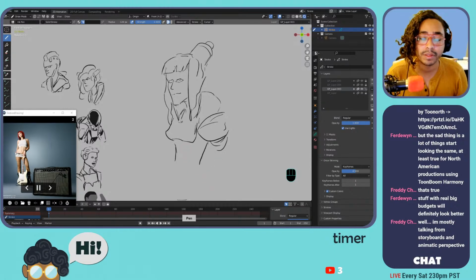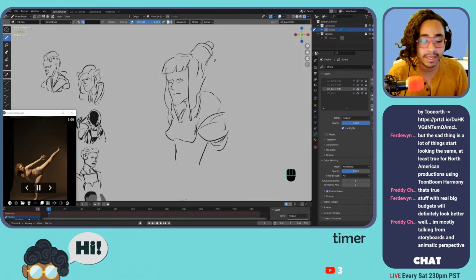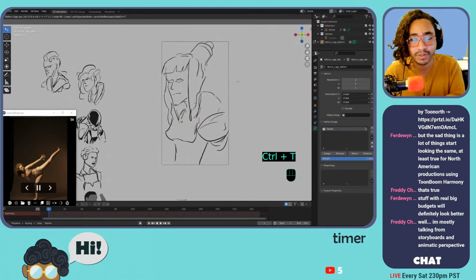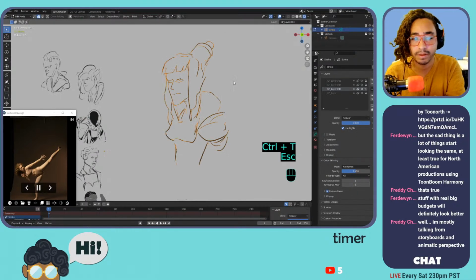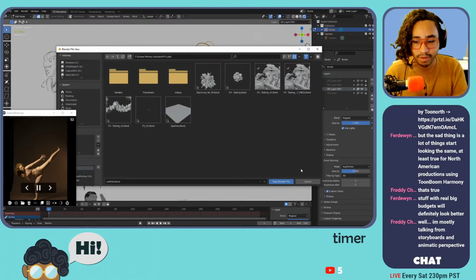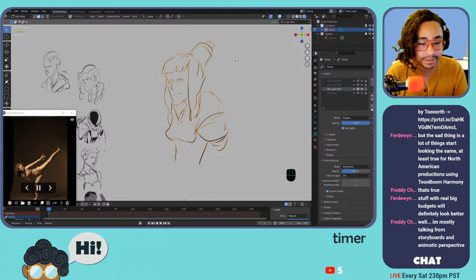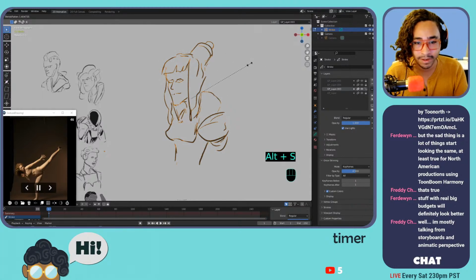All right, so let's draw these. I like these. So what I'm gonna do is I'm gonna do that and then do what is it? Control T? No, that's not it. Control S? No, that's save. What is the shortcut for this? Control Alt S. There it is. We'll make the lines a little thicker.